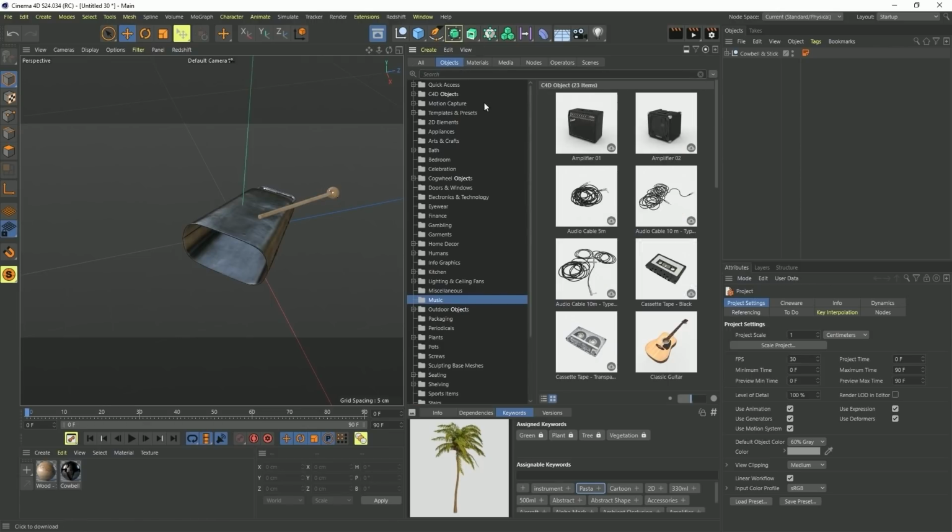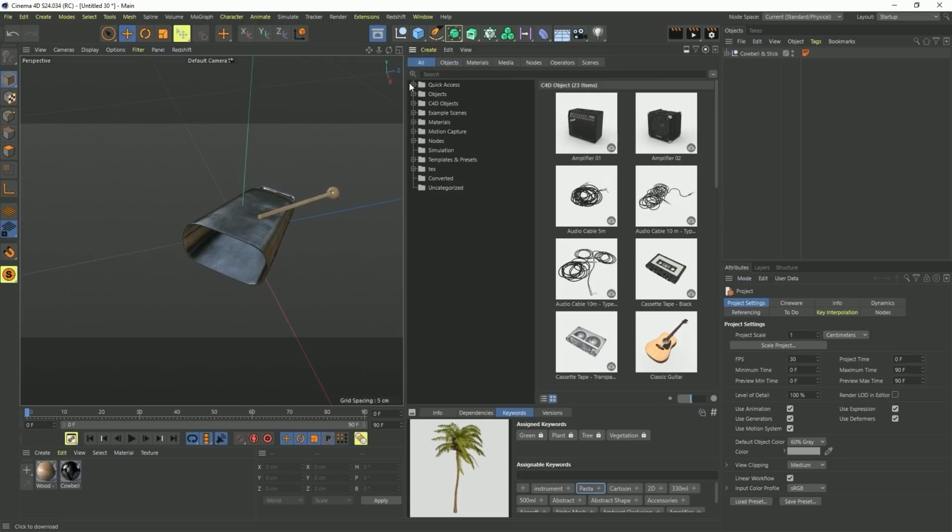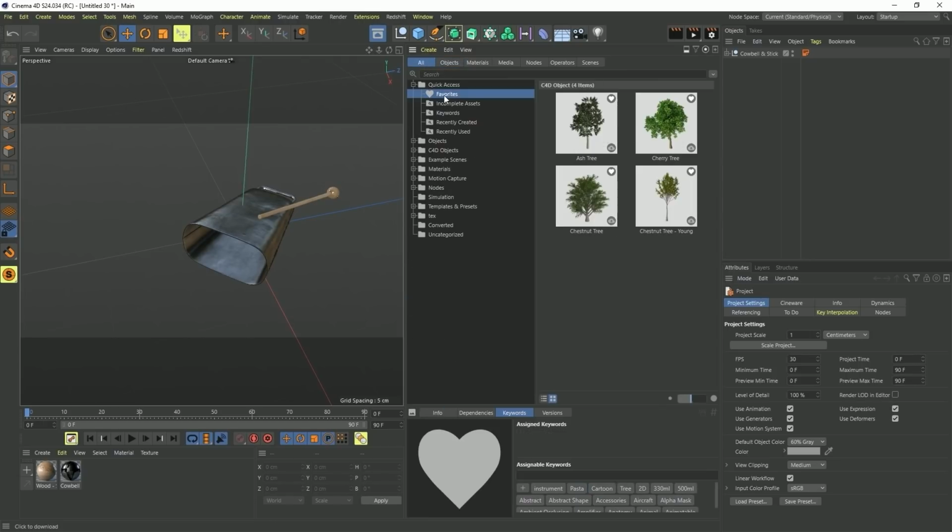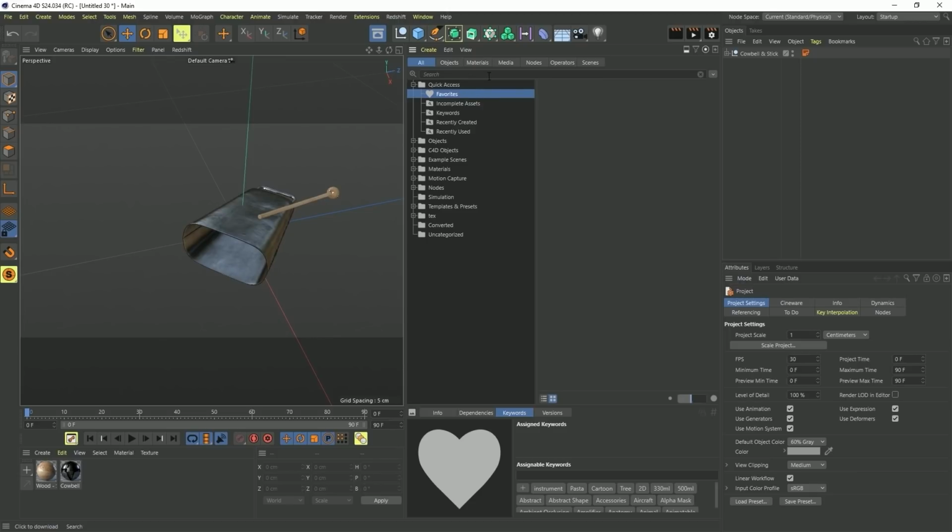If I clear out my search, up in the all category, we have quick access. And in there's a favorites folder, and everything that I've put the heart on, everything I've favorited, is going to appear in that folder. And I could click those hearts and get rid of those from the list.